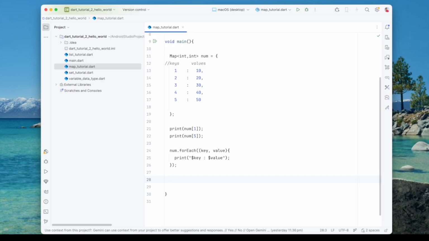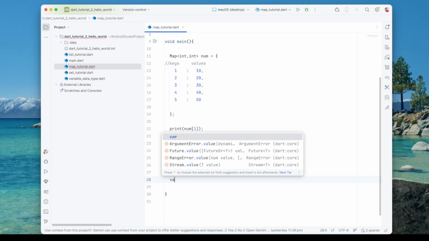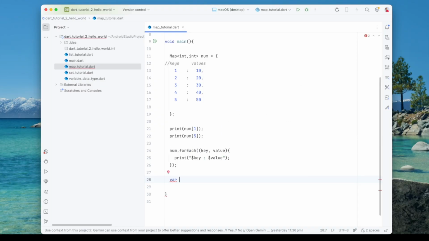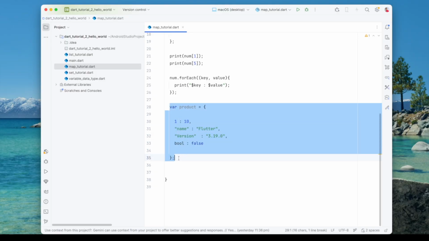Let's create one dynamic map. For that, to create a dynamic map, I'll use the var keyword, var, and then the name of the variable, I'm taking product, equal curly brackets. Here id I'm taking integer type. So 1, 10. So this is one of the ways to create a dynamic map with the help of the var keyword.